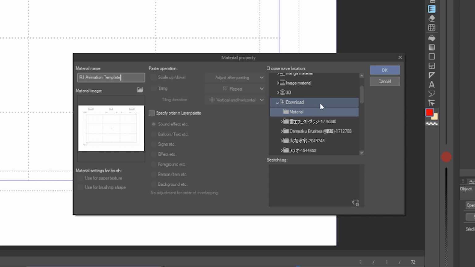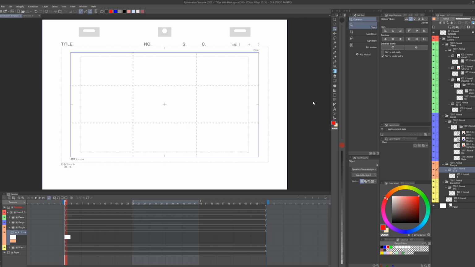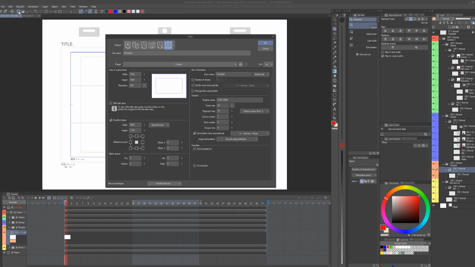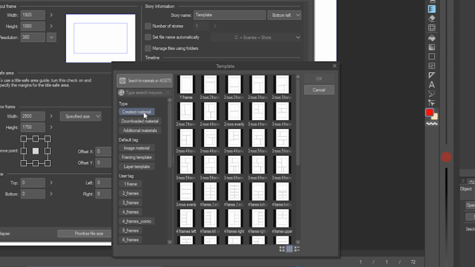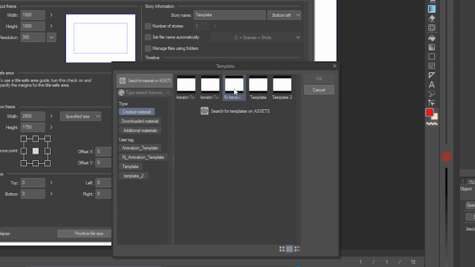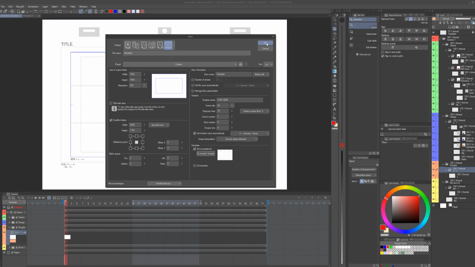Next step is to actually create a search tag for it so it can be easier to find when finding your template. After that, I click OK and now you are set. All you have to do is to create a new file, then make sure the overflow frame is set to 2500 by 1750, then click on Shot Template over here and then click this button to find your saved template. Usually, it's always just at the created materials right here. After that, click OK and create your file, and now you are set.